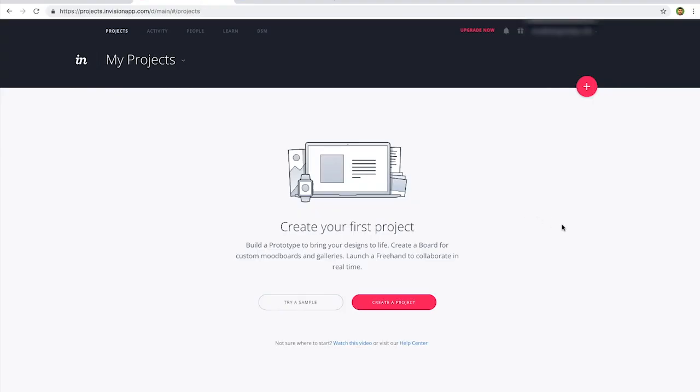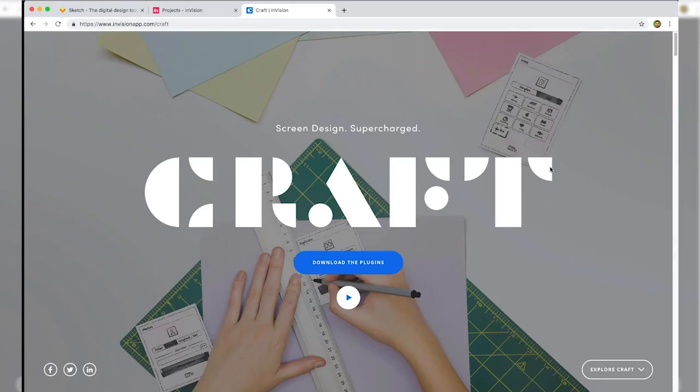The next tool we're going to use is InVision. So this is my project. I haven't created anything yet. You can set up an InVision account for free. If you go to invisionapp.com, you can set up an account there. Again, it's completely free. And finally, Craft.